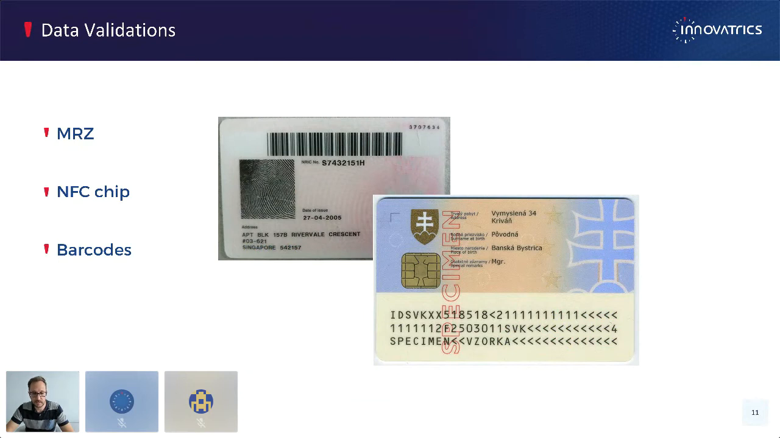Most of the IDs, of course, contain the so-called MRZ, the machine readable zone, which is specifically meant for reading by machines. And some of the IDs also contain barcodes. We support all these three things where we can find the data, and that can be very useful for cross-checking the data with what we have found in the visual zone and what we extracted with the OCR technology. So that's the first thing, how we can validate the data.